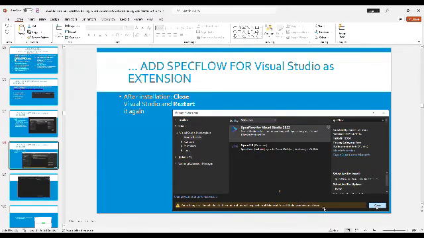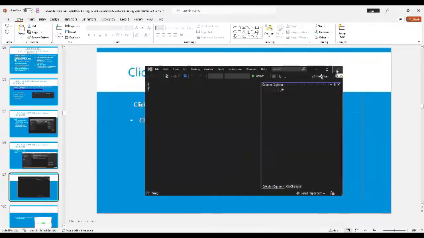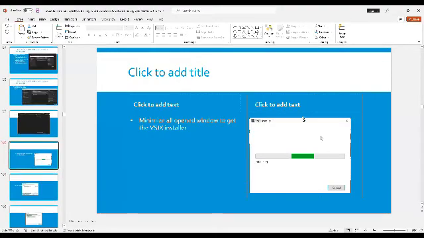So you need to close Visual Studio. So you close this screen and you close Visual Studio as well. So that once you do that, you should see this window.